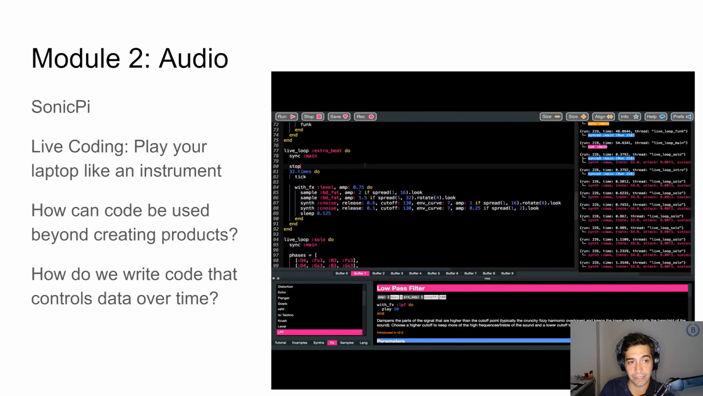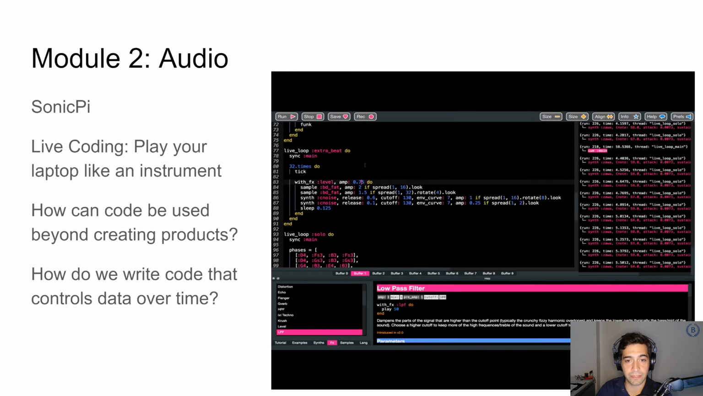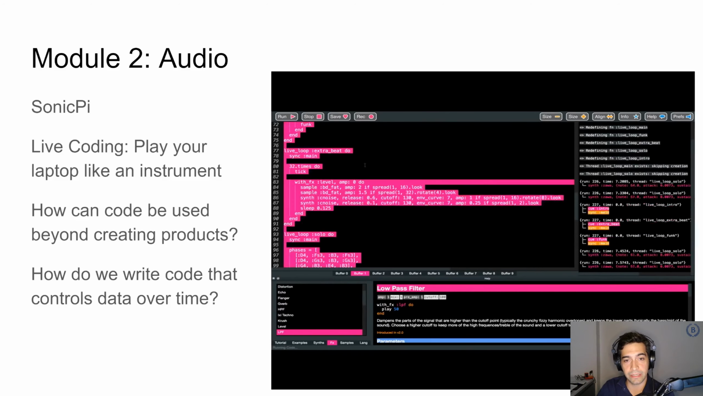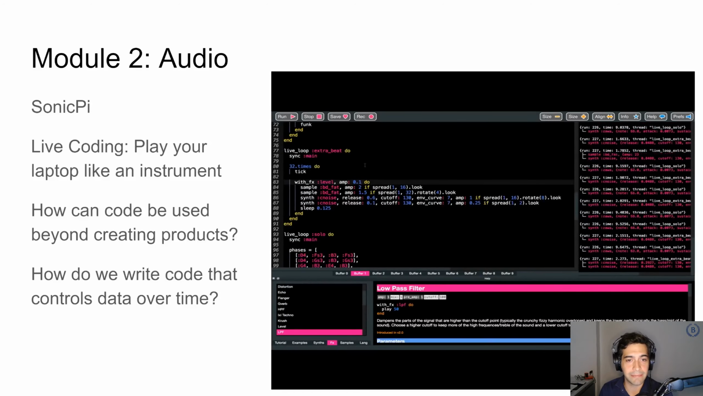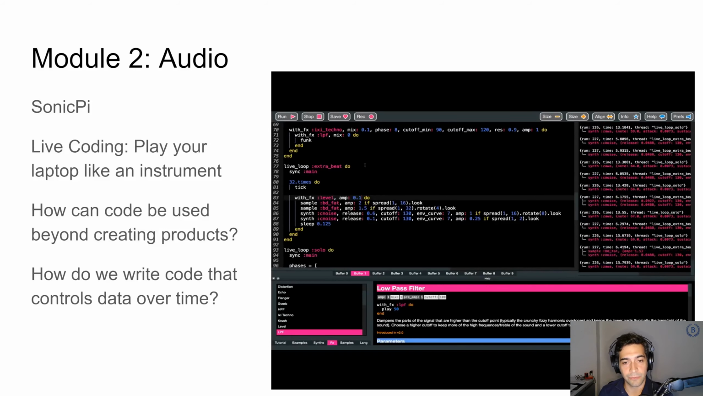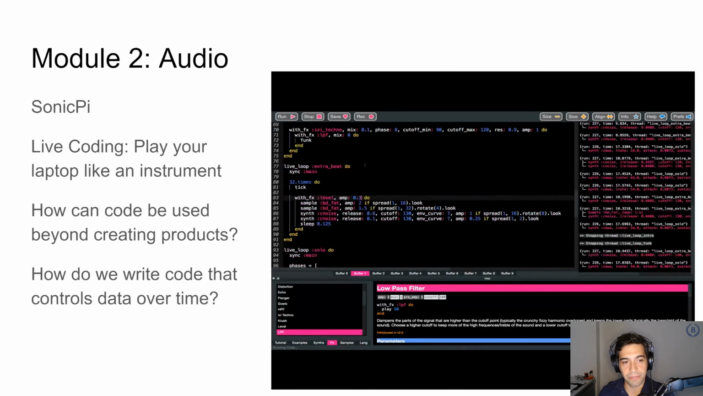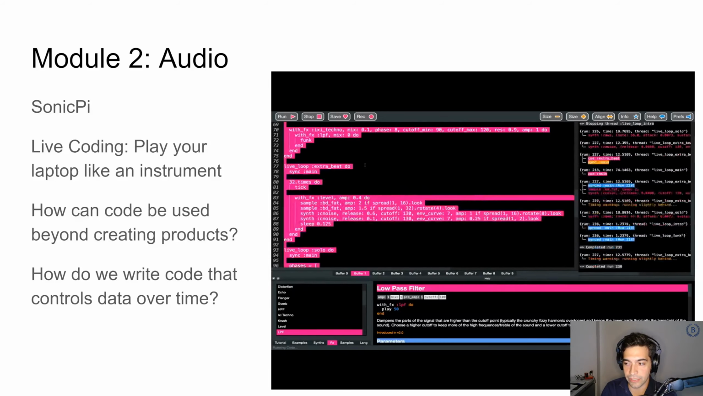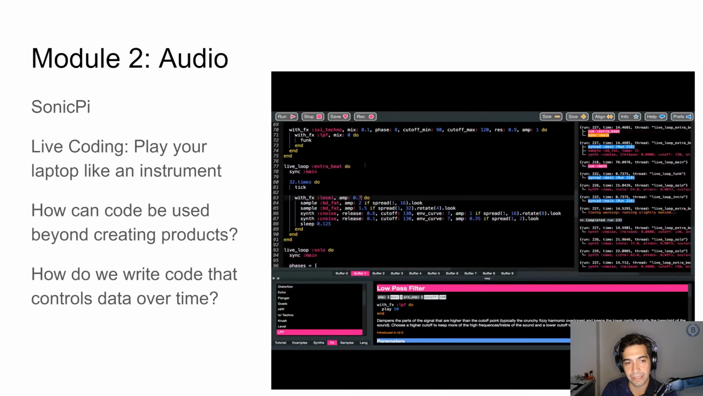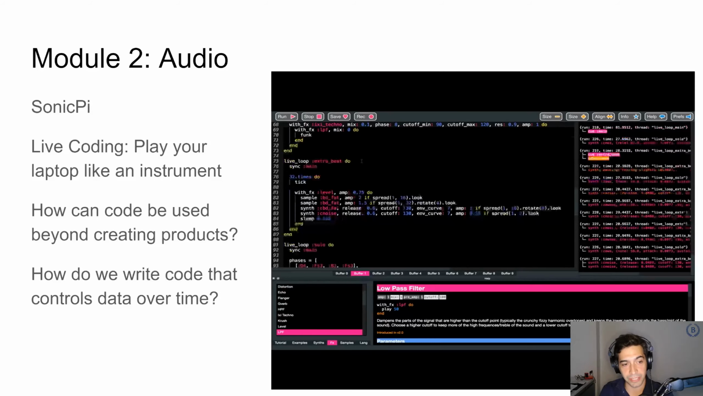And this is in a language called SonicPy. SonicPy shares a lot of similarities with Python, but it looks a little bit different. But it still has the same basic idea of loops and variables and all of that. And we're going to be asking questions here such as, how can code be used beyond creating products? We're going to look at code beyond just something that is deployed out to the world, but actually code as a living, breathing, artistic object.